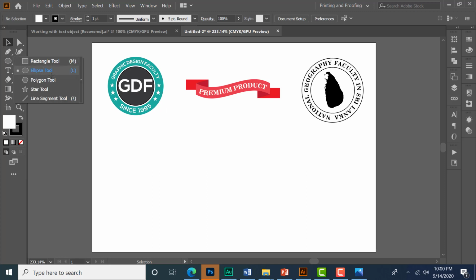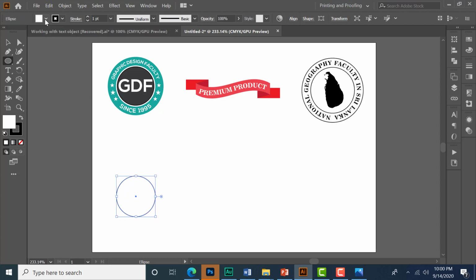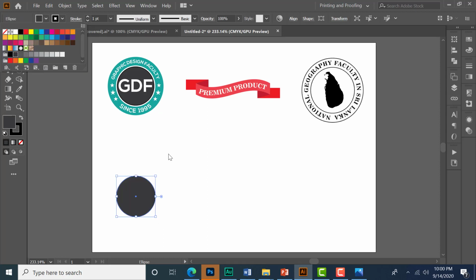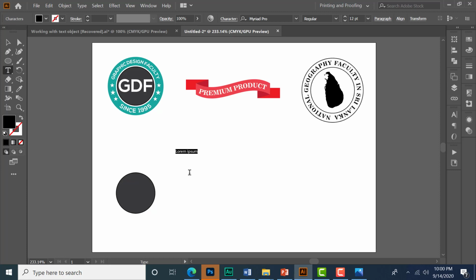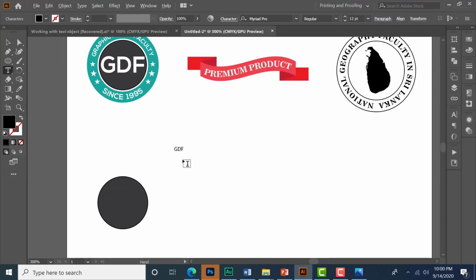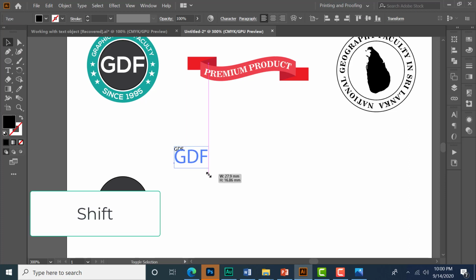So first let me create a circle shape and fill it with gray color. Then pick the type tool from here and click on the page and begin to type GDF. Now if you want to change the size of the font, then activate the selection tool from here and drag from the corner handle while holding the Shift key to constrain proportion.